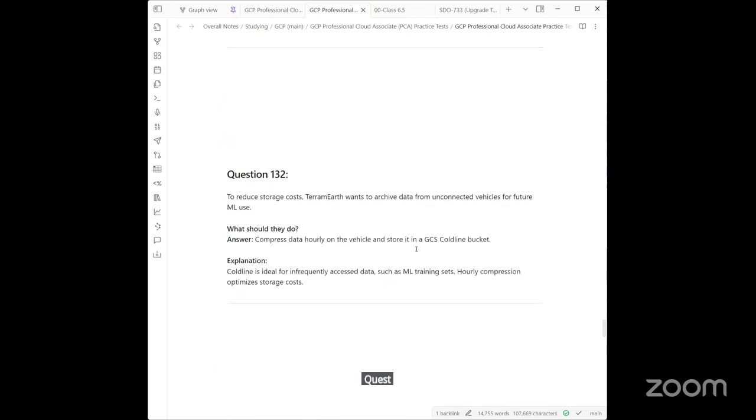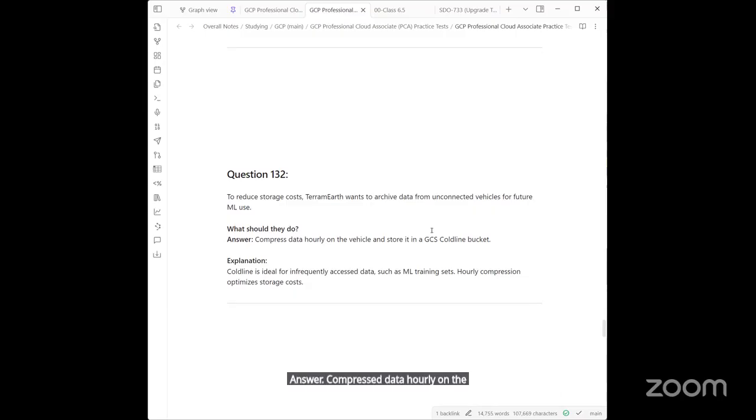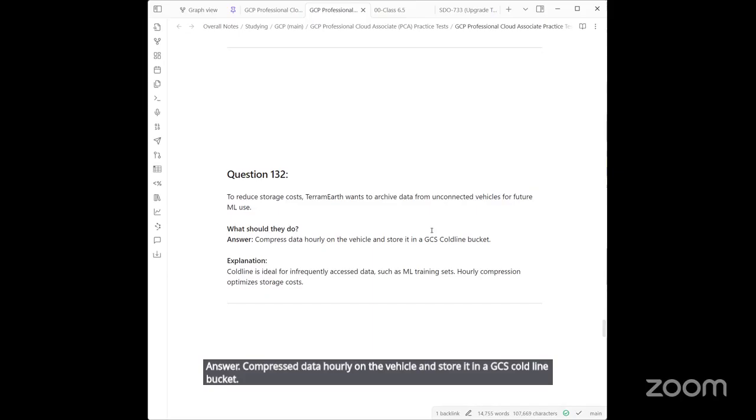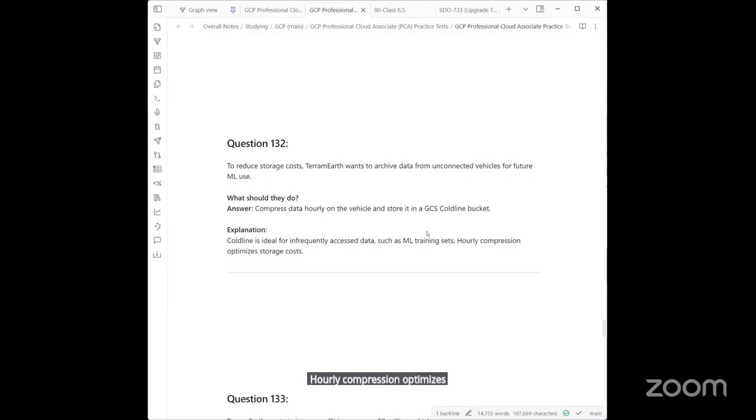Question 132. To reduce storage costs, the company wants to archive data from unconnected vehicles for future ML use. Answer: Compress data hourly on the vehicle and store it in a GCS Coldline bucket. Coldline is ideal for infrequently accessed data, such as ML training sets. Hourly compression optimizes storage costs.